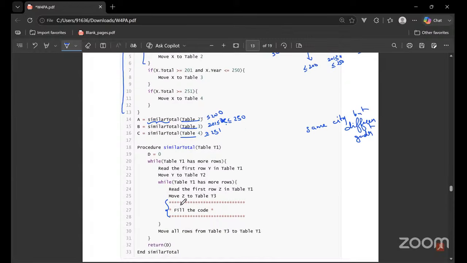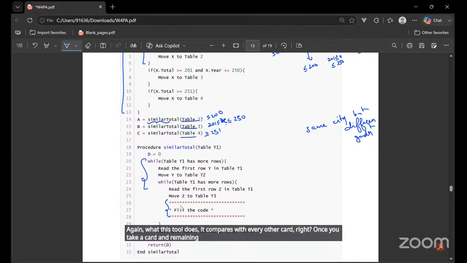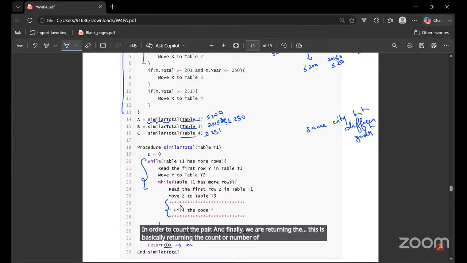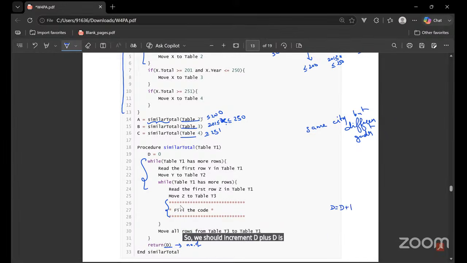Okay. Again, what this while loop does, it compares with every other card, right? Once you take a card, you compare it with all the remaining cards, right? And here, what should be the condition in order to count the pair? And finally, we are returning D. This is basically returning the count or number of pairs, right? So we should increment D: D is equal to D plus 1. But what should be the condition to increment it?